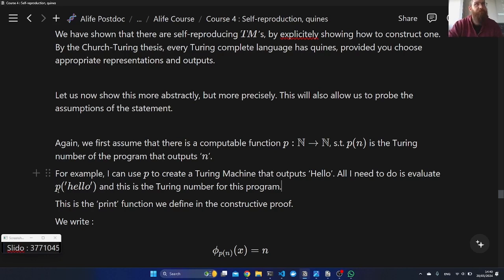All right? Yes? I don't want to be nitpicky, but there are several programs that can output n, right? Yes, sorry, a program that outputs n. Yeah, a program. Yeah, you're right.